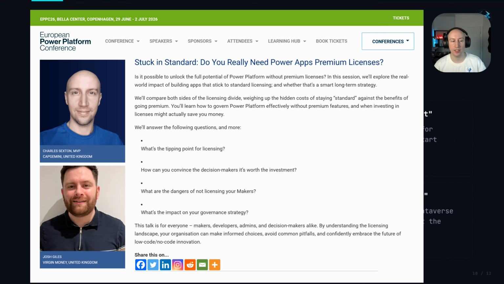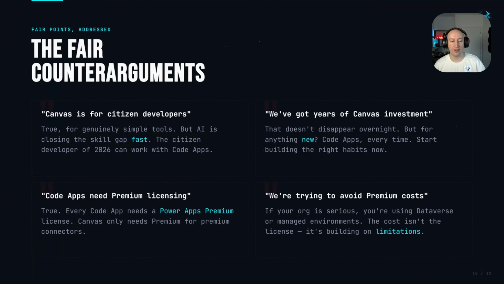I'm so excited about that. For now, I'll just say that if you do continue to build Canvas apps with SharePoint lists, you are building tech debt and you're building apps that will waste time and they will cost you money. So think about it.